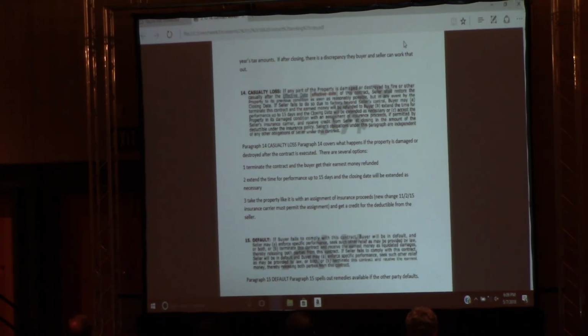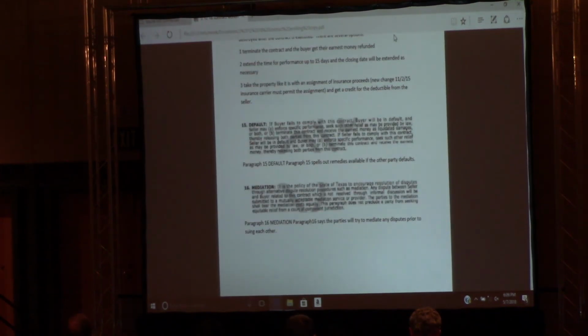Casualty losses: what happens if the property is damaged or destroyed after the effective date? There's several options. Number one, the buyer can terminate the contract and get their earnest money back. You could extend the time of performance up to 15 days, and that gives the seller time to make those repairs. Or lastly, you can take the property as it is and get the insurance company to approve that they're going to pay the proceeds to you. The seller would pay the deductible, and then you get it repaired after closing.